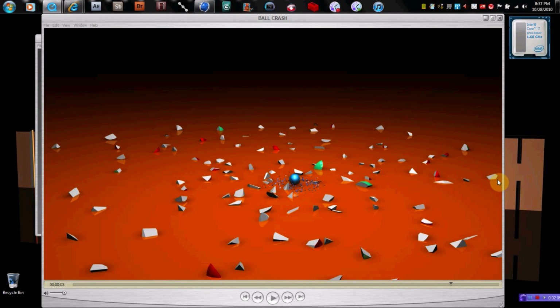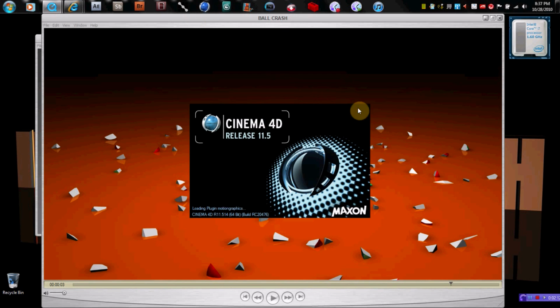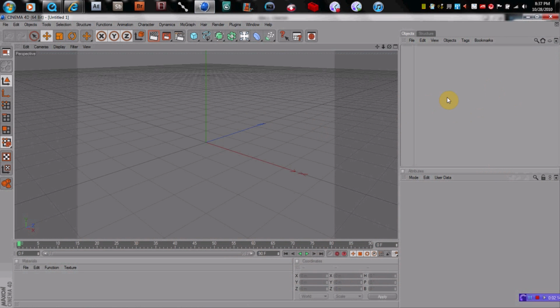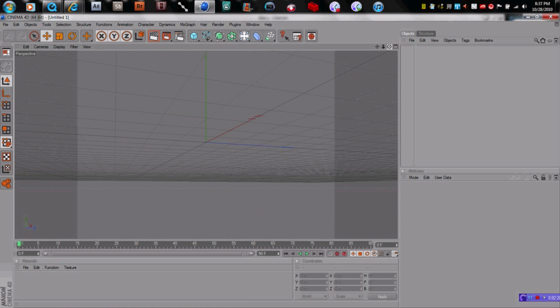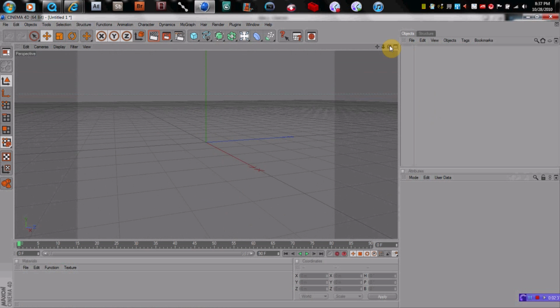We're going to start up Cinema 4D here and start with a blank scene. I'm actually using Cinema 4D 11.5. I believe Cinema 4D version 12 is out, but I wouldn't know about that because I don't have it. Okay, so here we are in a blank scene. We can rotate this 360 degrees all over the place, and see that there's nothing in it. So let's get something in it.